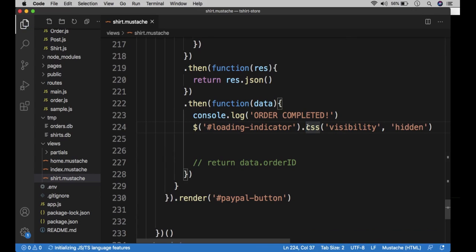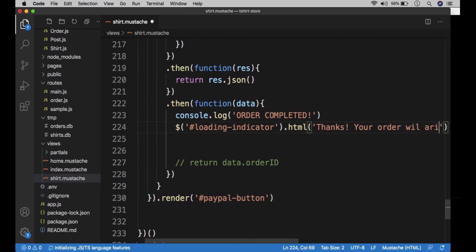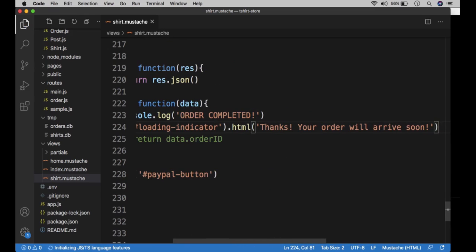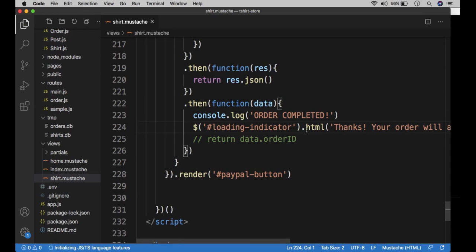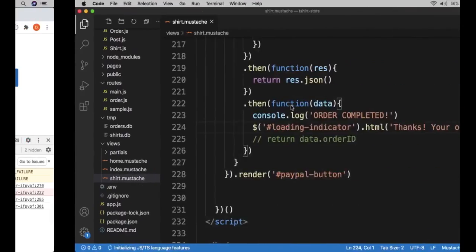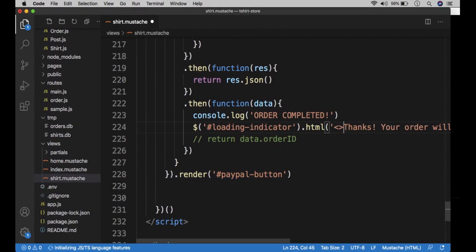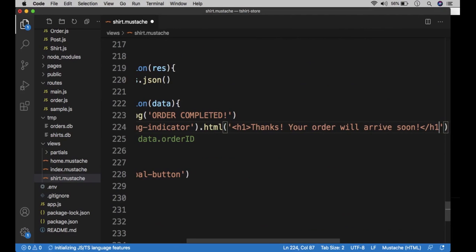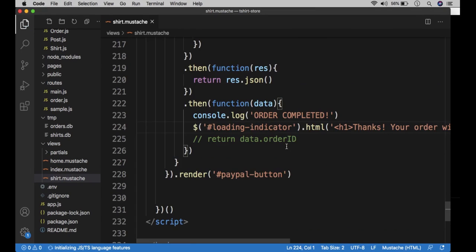Instead here, we want to just change the entire inner contents to something else like, thanks, your order will arrive soon. Something like that. And this is more of a visual confirmation that the t-shirt was successfully purchased. And instead of the loading indicator, it'll show that little bit of text. If you want to make it bigger, we can do like a header 1 or something like that. I think that would be better for the user experience. Let's try that. Let's see how that looks.